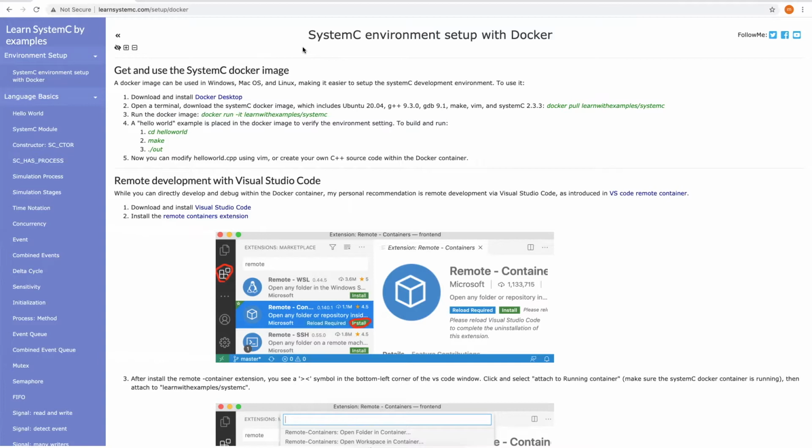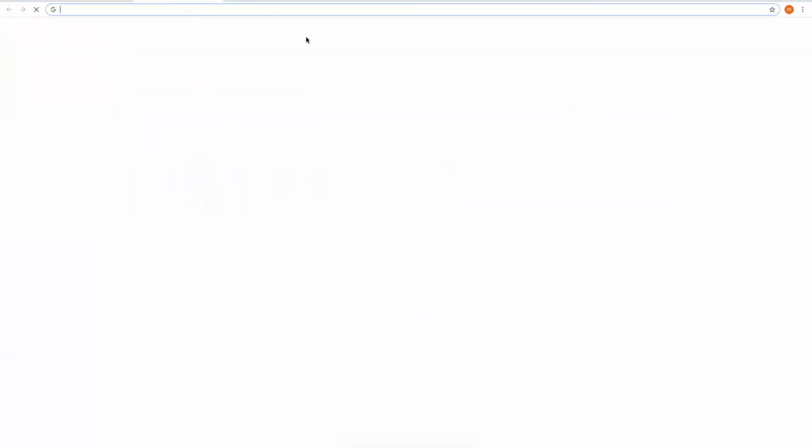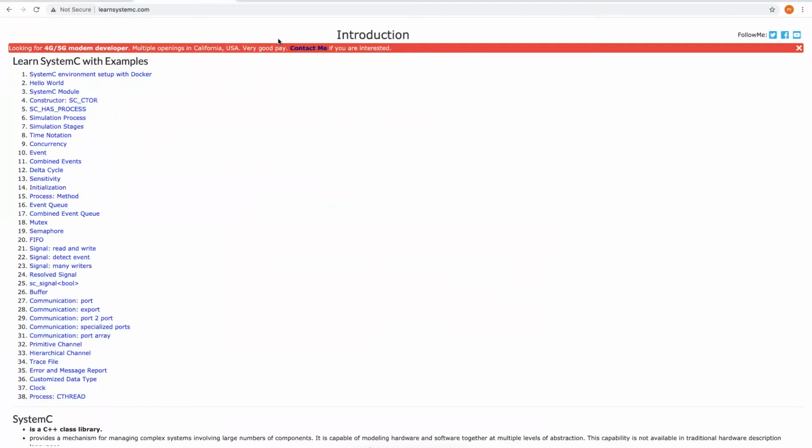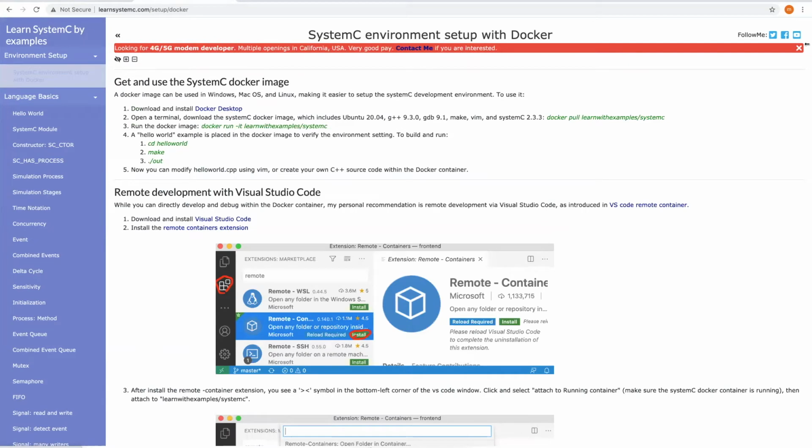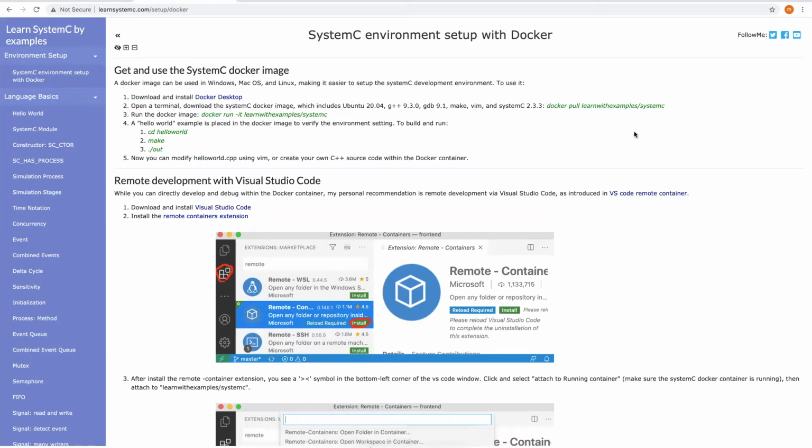The instructions are summarized in this web page. You go to learnsystemc.com and choose the first example, SystemC environment setup with Docker. Okay, let's start step by step.